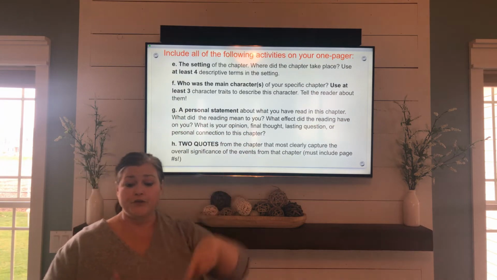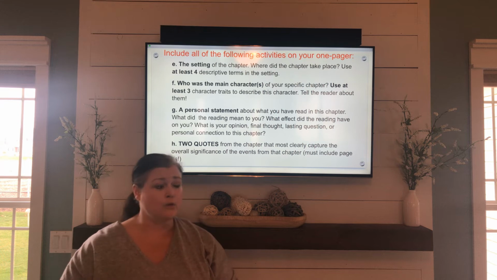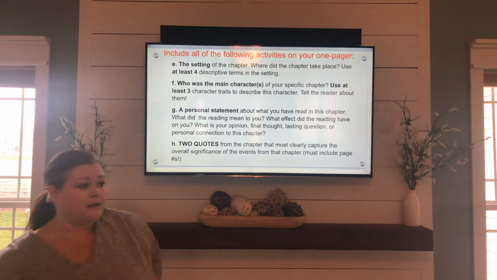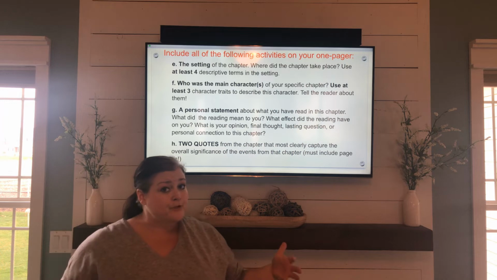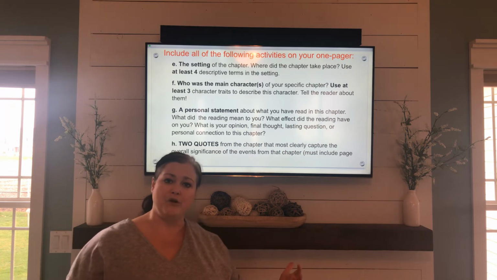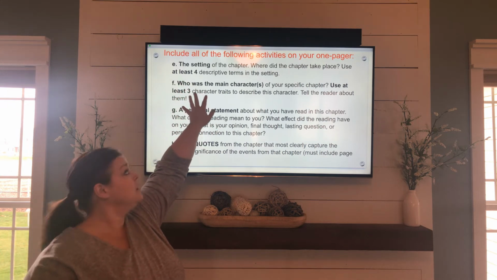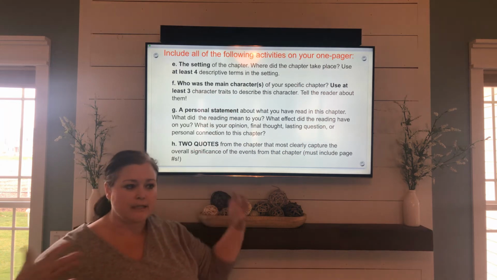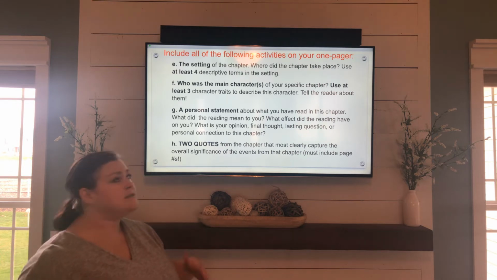Your setting for your chapter. It might be at the school, it might be at the Wallace store, it might be on the road walking to school, it might be at the church, it might be, I'm trying to think of some of our, in Strawberry, okay, it might be all these different places depending on which chapter you're assigned. What's the most impactful setting? Where does it take place? Give us at least four descriptive terms, adjectives. Describe it, bring it to life, time, place, weather, all of those things that impact the setting.